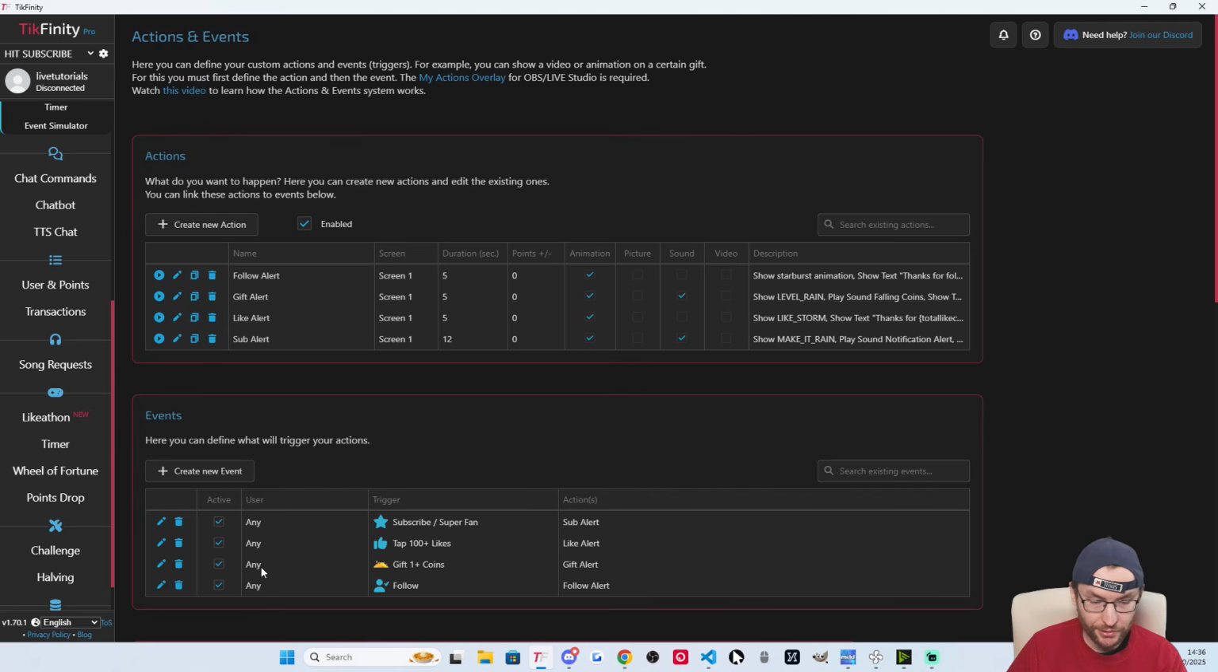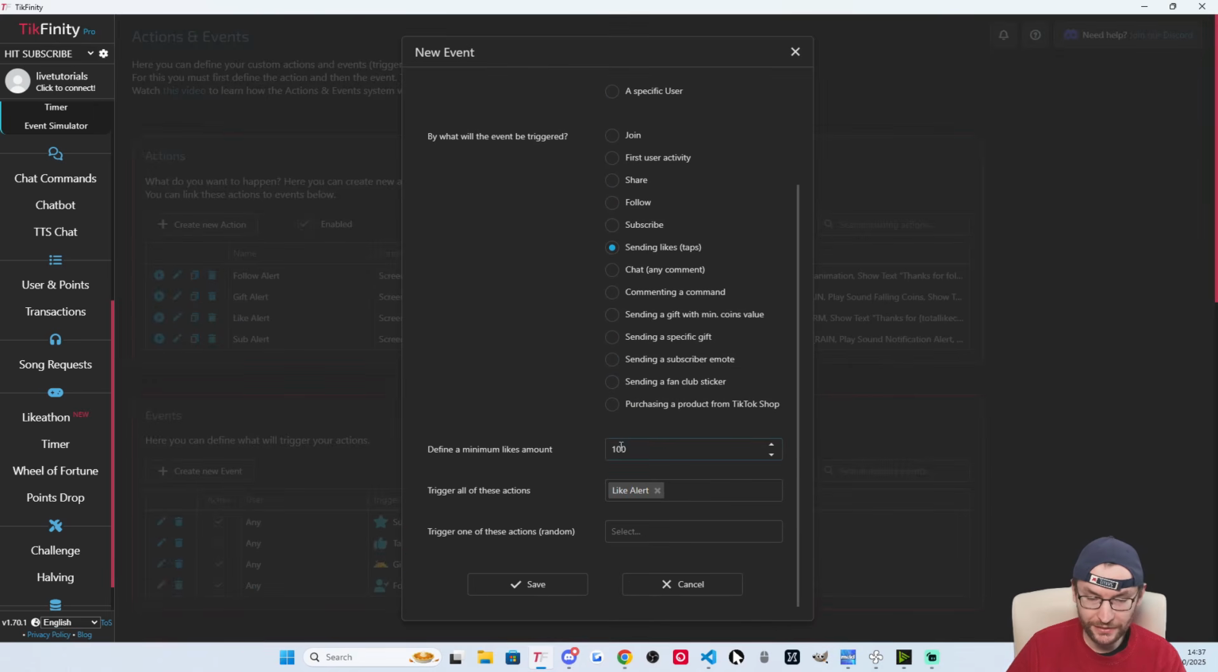And just as another note, if you want to turn any of them off, for example, turn the likes off, you can just toggle it underneath the events. Or for example, you can press the pencil icon and increase the number of taps to trigger the alert.